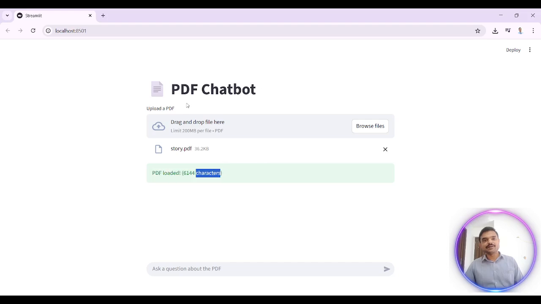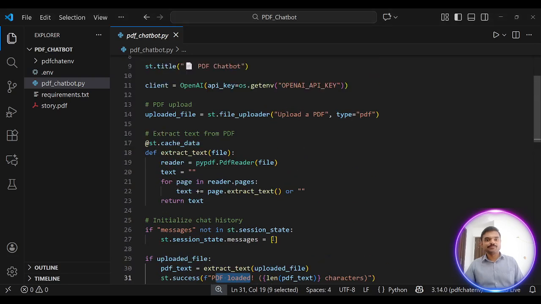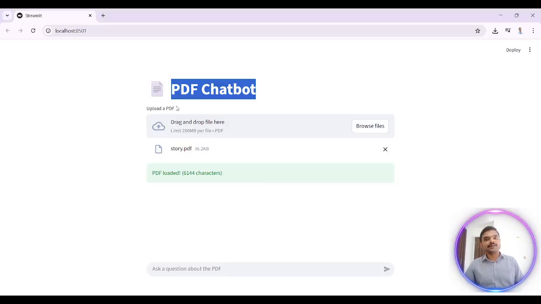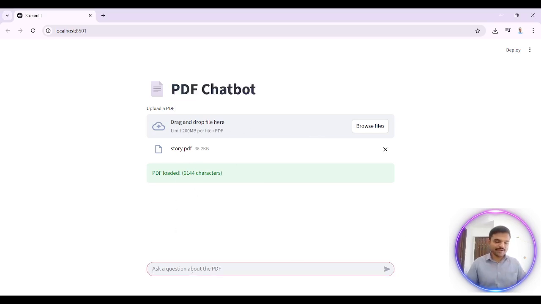This is the PDF chatbot, used here as the Streamlit title. Okay, and upload a PDF. Here is the upload functionality. It is uploaded, and now it is uploaded successfully. Now I will ask a question. What are the marks of Vivek in class 12? 87 should be the answer.